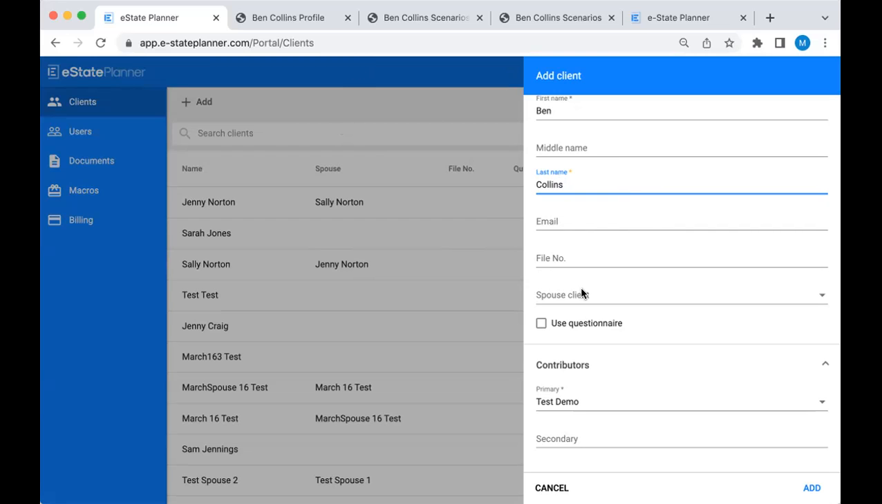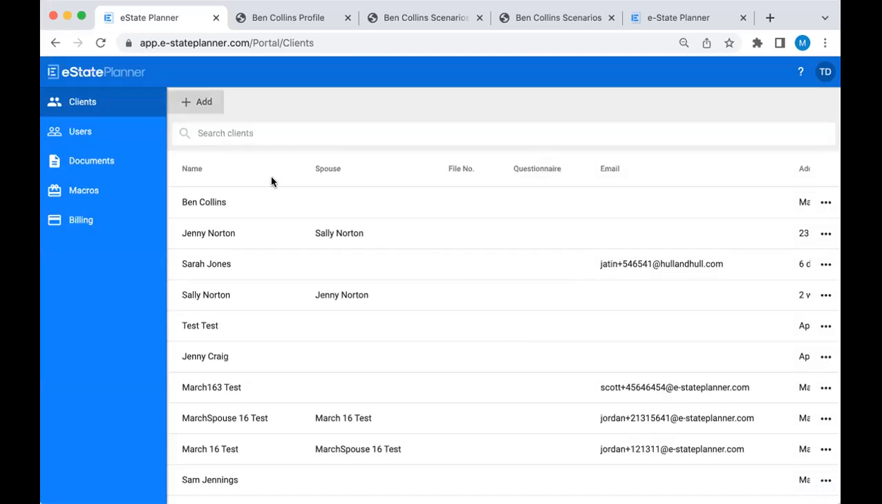But you don't have to send the client the questionnaire if you don't want to. Maybe you like to do all of that information intake in the actual meeting itself, or maybe you have your own PDF or Word document that you like to use. In that case, you just wouldn't worry about putting in their email and don't click the use questionnaire box, and then it's not going to send anything to the client. So we're going to go ahead and add Ben Collins in.